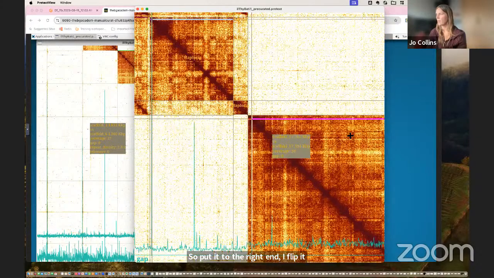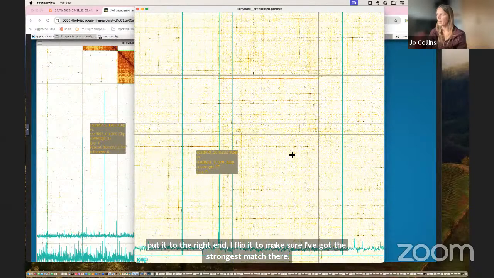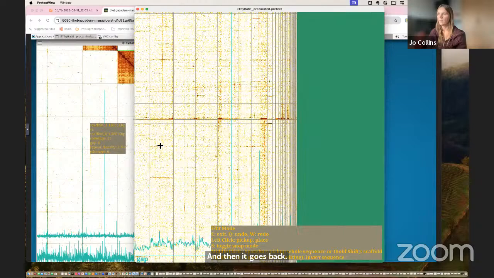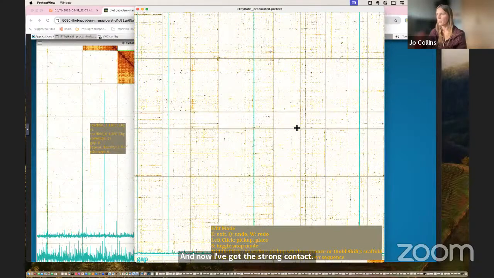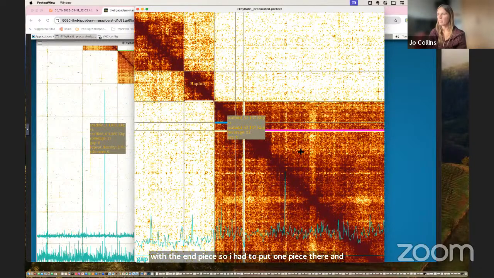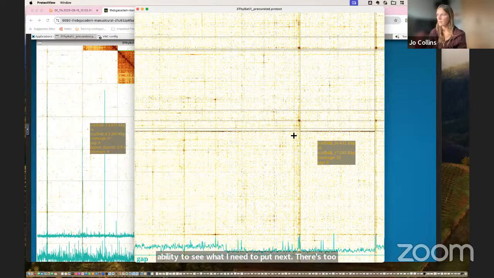I might have something on the end that doesn't belong there, maybe. And then I go back. And now I've got the strong contact with the end piece. So I had to put one piece there and then it gave me the ability to see what I needed to put next. There's just a tiny piece, yeah.